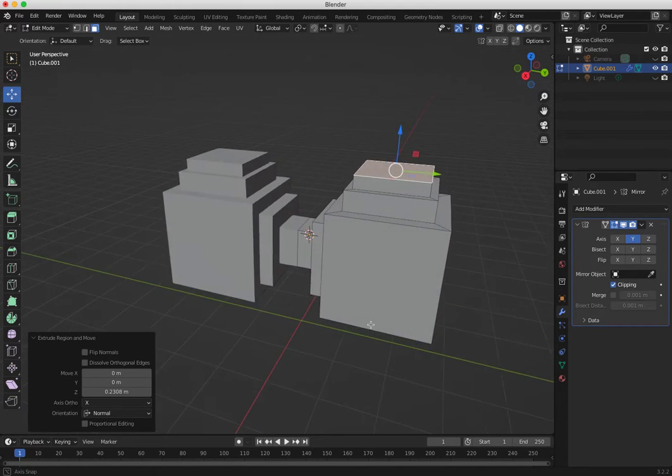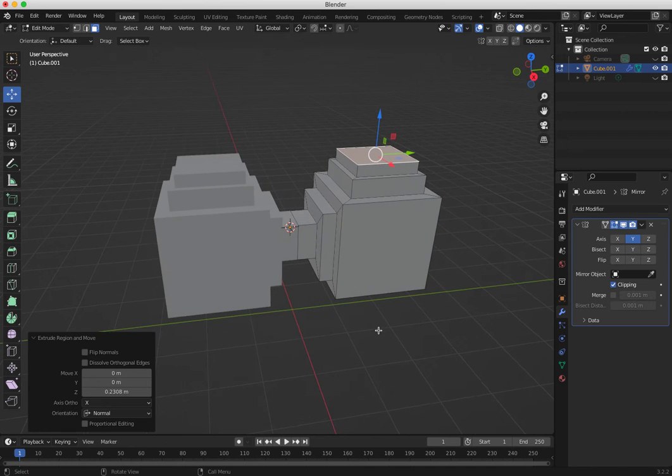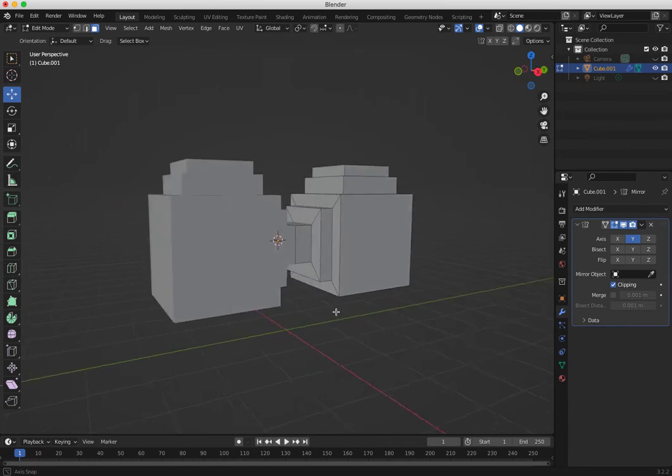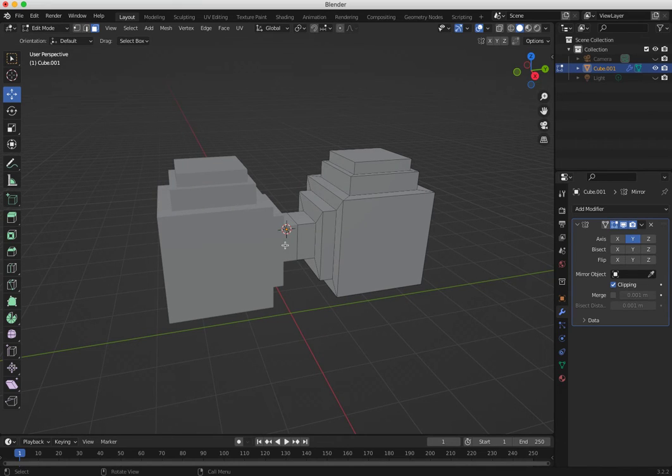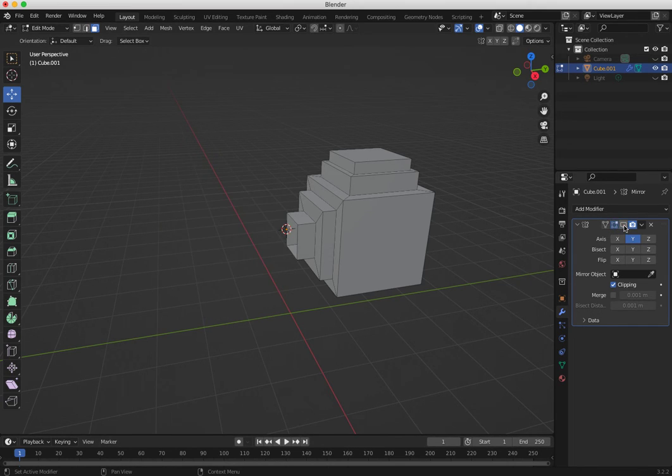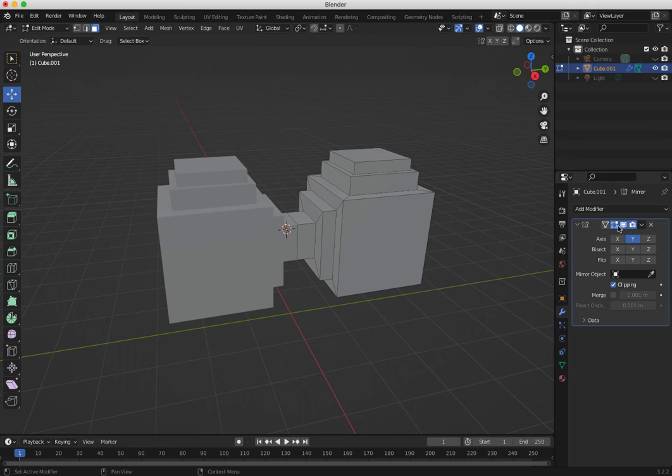So this is how you use the mirror. In the next video, I'm going to show you how we can start making a little character using the mirror modifier. The other thing I want to tell you is that these little buttons are just visualizations, which will make more sense when I show you the subdivision modifier, so just keep that in mind.